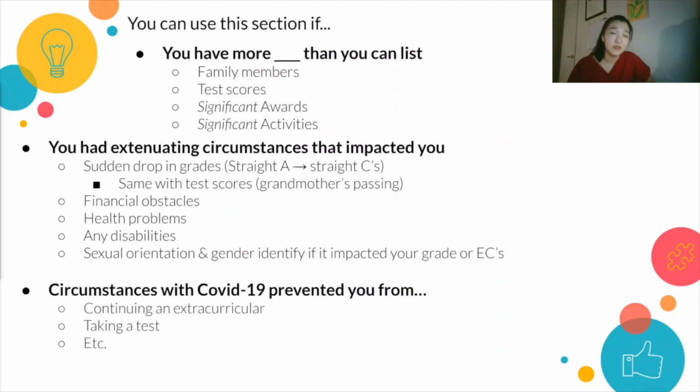You can also use this section to describe any circumstances with COVID-19 that prevented you from continuing an extracurricular, taking a test like the ACT or SAT, or anything else. And any circumstances or responses that you're going to write that relate to COVID-19 should go in that 250 word limit text box at the very top that we saw earlier in the Common Application. The second box with the 650 word limit will be for everything else.